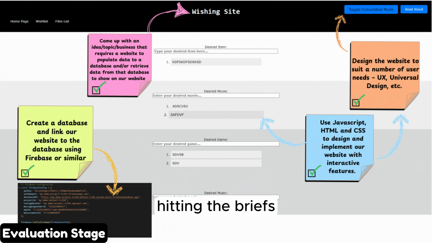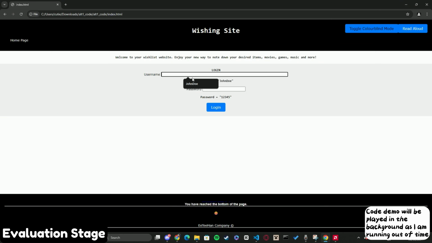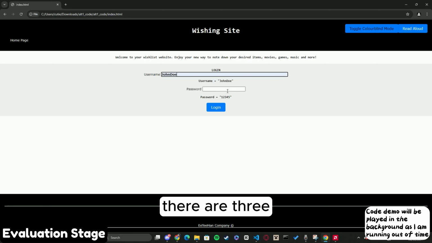Hitting the brief's requirements. Number 1, the wishlist idea. Number 2, connection to Firebase. Number 3, on-hover elements of design and submit button. Number 4, colorblind and text-to-speech button. For the objectives, everything was met, however there are 3 areas of improvement.